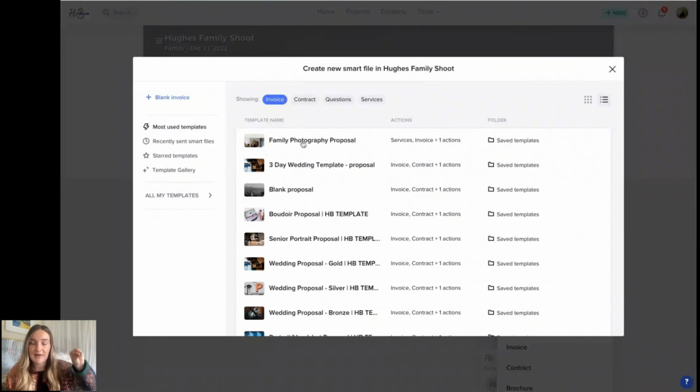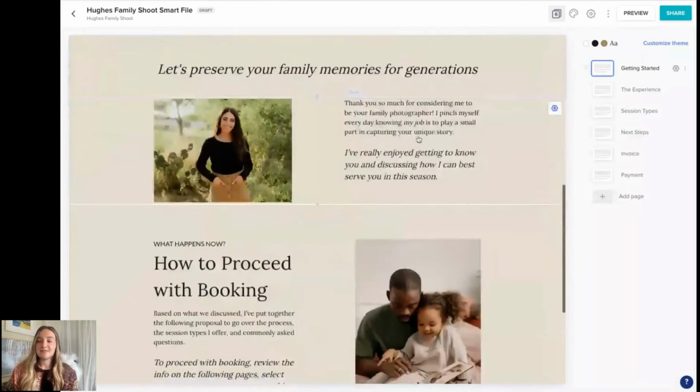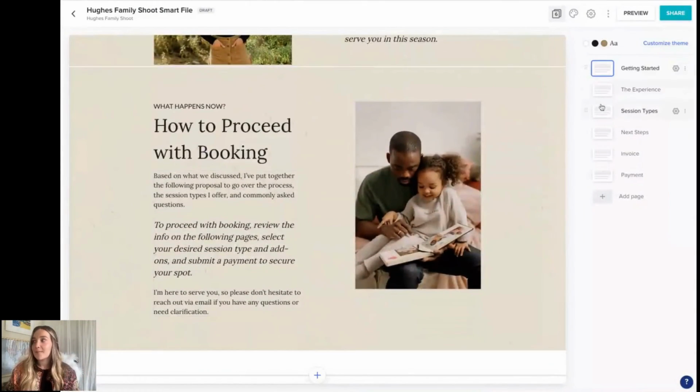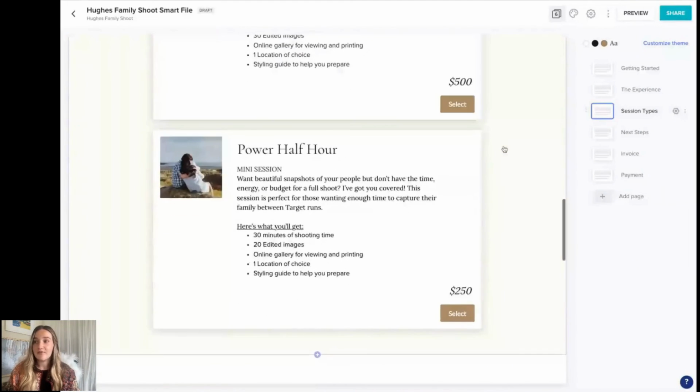So I can see right away that family photography proposal that we were checking out earlier is right up at the top. So it's got my service selection and invoice piece. This is actually a great template to use with a brand new client because it introduces them to my business, how I operate. It's going to give them the option to actually select the service that they want to move forward with and submit payment.